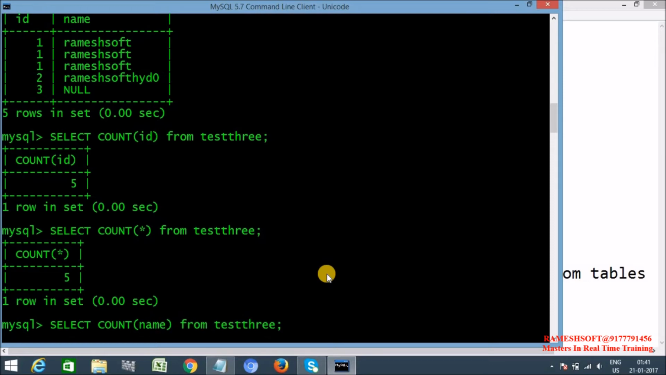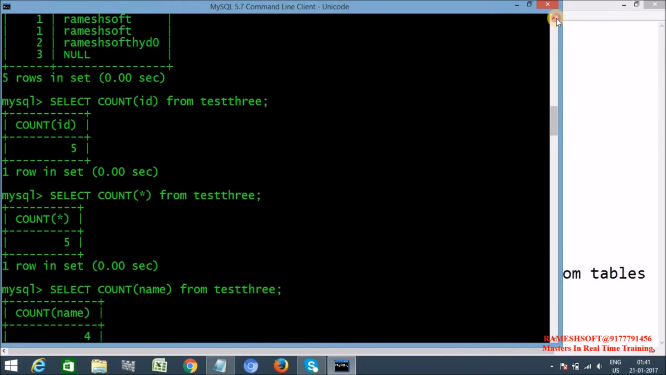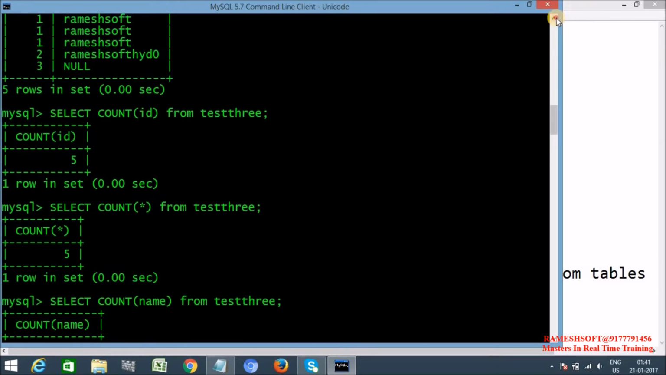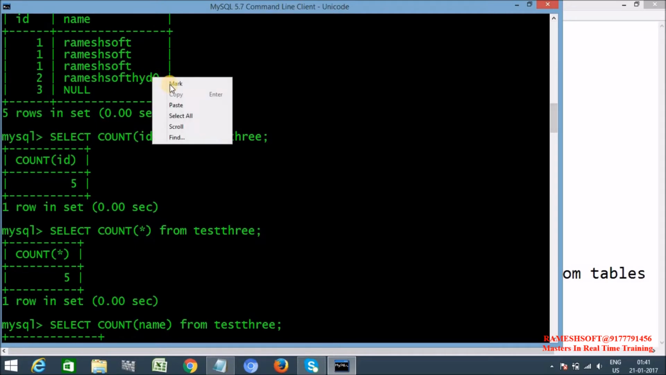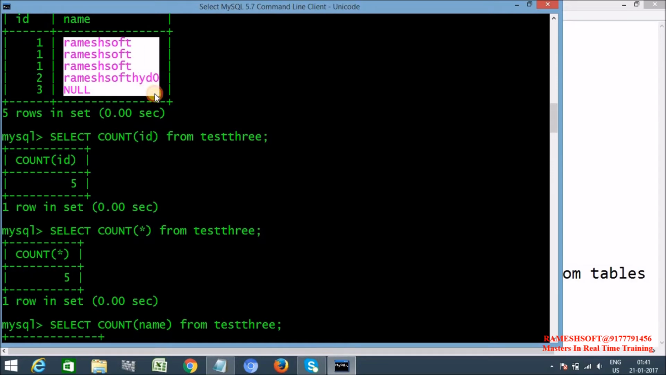Now I want to find the count for name. Just observe here, something is going to happen. Now see here, it is giving the count as 4. But how many are actually there in the name column? Here we have 1, 2, 3, 4, 5. But it is giving the count as only 4.